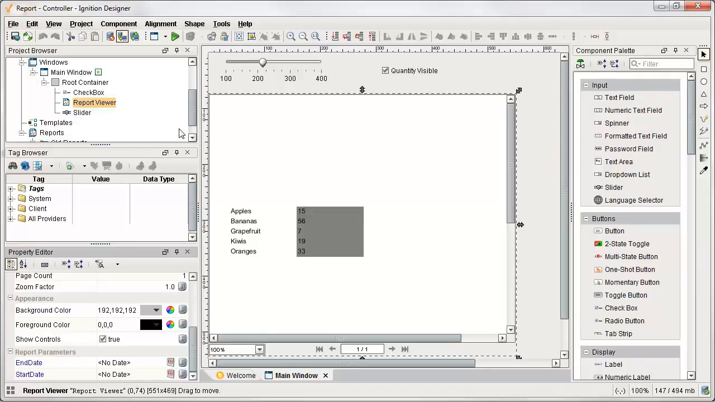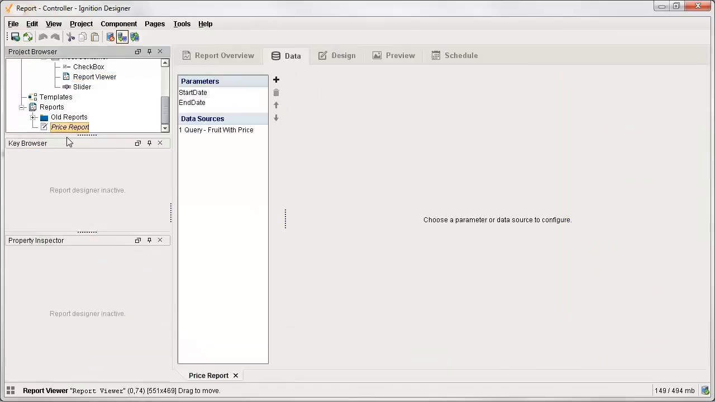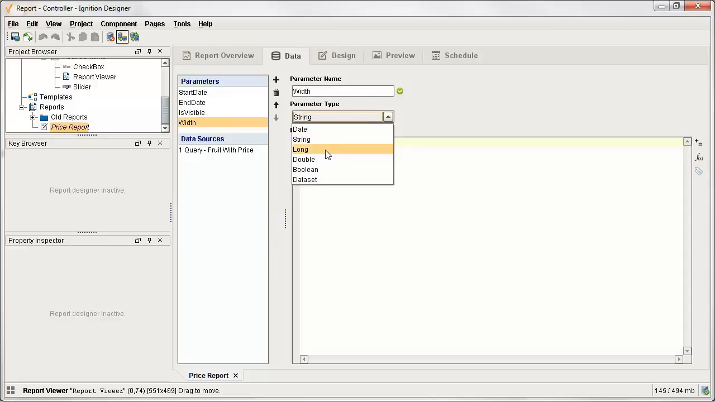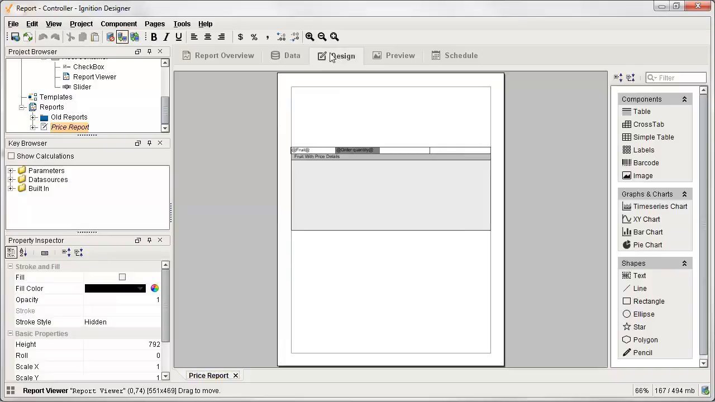Now let's get started. We'll come up to the project browser and we'll click on price reports, and let's create a couple parameters. So first we'll do is visible, and we'll change this to a Boolean, and we'll have a default value of true. Next, let's go ahead and create one more. Actually, we'll create width, and we can do a value of, let's just do a long, I suppose, and let's set the value to 100. So we have our two parameters.